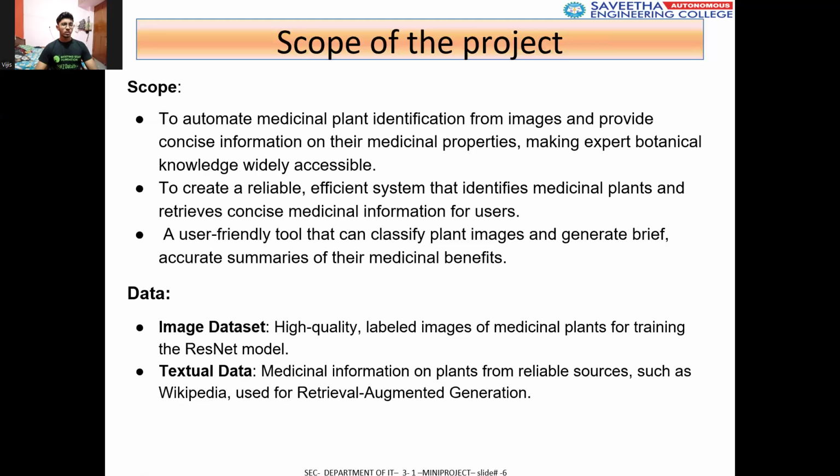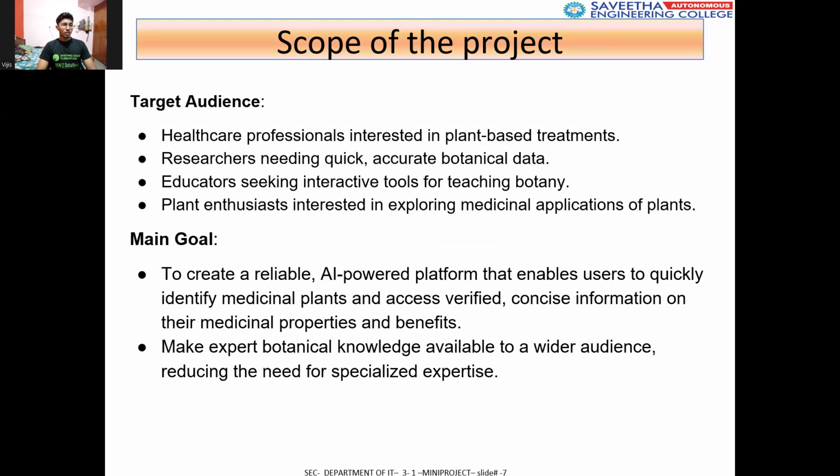The scope of the project: to automate medicinal plant identification from images, providing concise information on their medicinal properties, making expert botanical knowledge widely accessible. A user-friendly tool that can classify plant images and generate very accurate summaries of their medicinal benefits. The data we use is an image dataset and textual data. The target audience are healthcare professionals, researchers, educators, and plant enthusiasts.